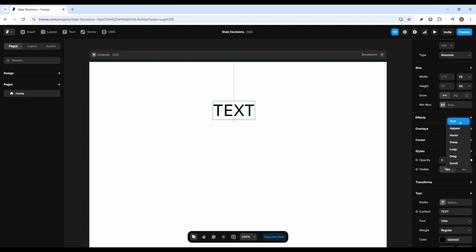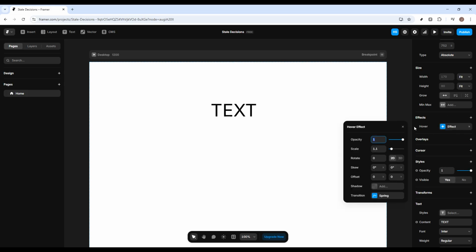Framer will then show you different animation options you can use. For this example, choose an animation like Hover. Hover is a great starting point because it's easy to set up and immediately gives your text a more interactive feel when someone moves their mouse over it. After selecting your effect, Framer will open the animation settings. This is where you can customize the motion to match your design.